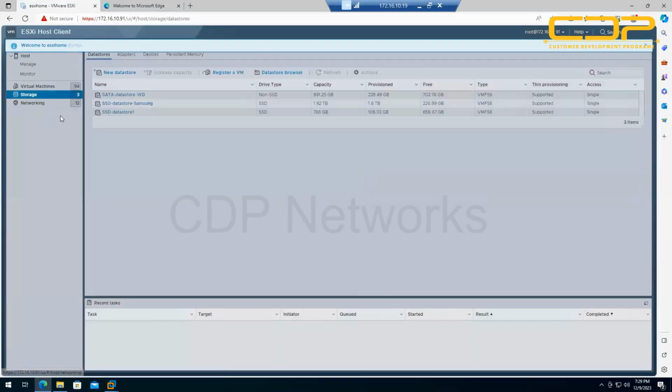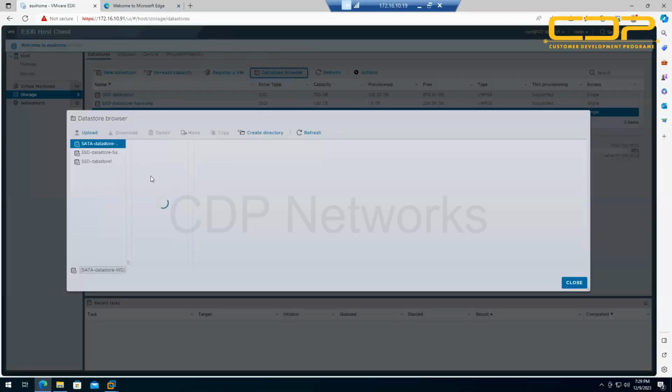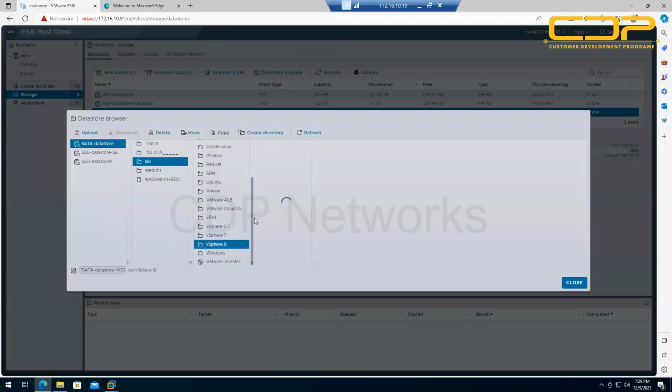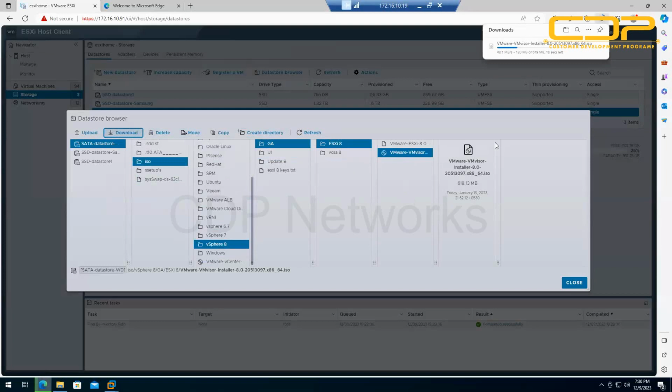So I will go to my storage, go to my SATA hard drive, do a browse, go to ISO, choose vSphere 8, choose GA, ESXi 8. I will choose my ESXi 8 ISO and I would say download. So there's no point in waiting for that installation to complete and then going to mount it. You simply download the ISO, map it, and you are good to begin with the installation. So just to save some time, we can quickly do this.